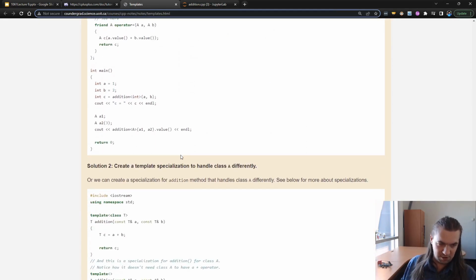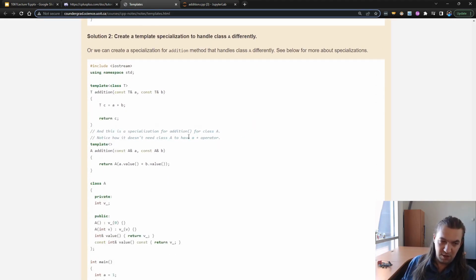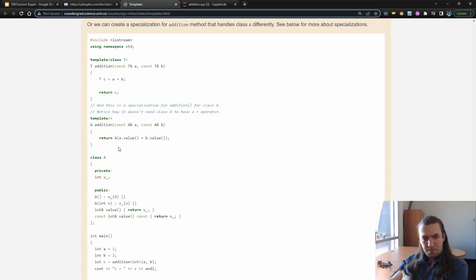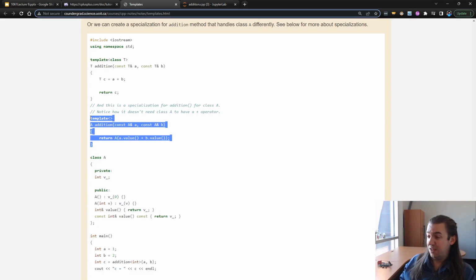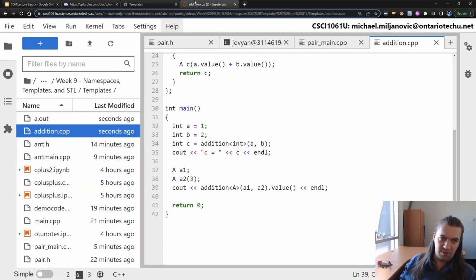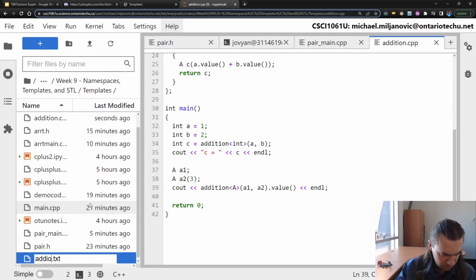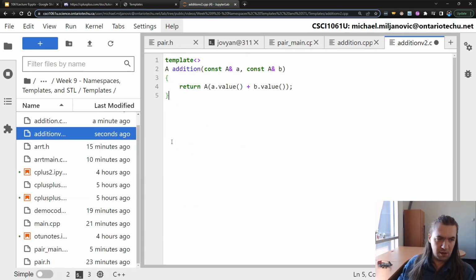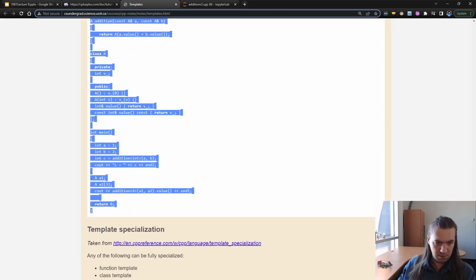Great. Is there another solution? Create a template specialization to handle class A differently. So that makes sense. So it means that in addition to my normal version of the addition function, I'm going to make a second one, which is specifically going to work with A objects. So we'll call this addition v2.cpp. I want the whole thing, actually. Let's take all of this.